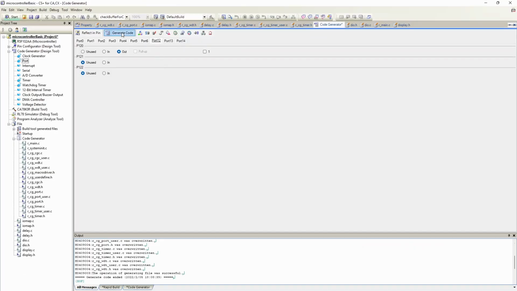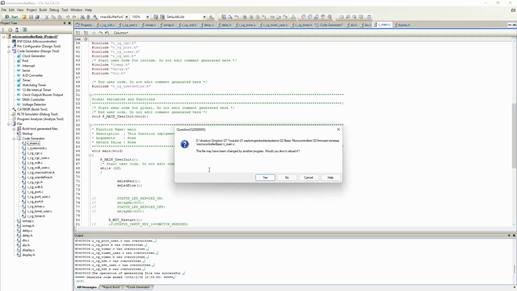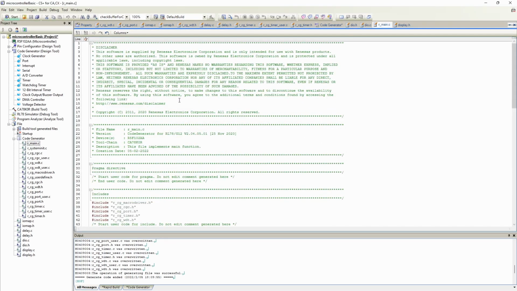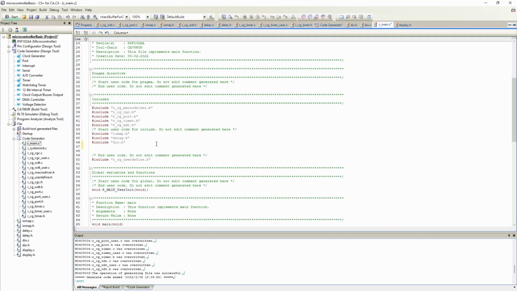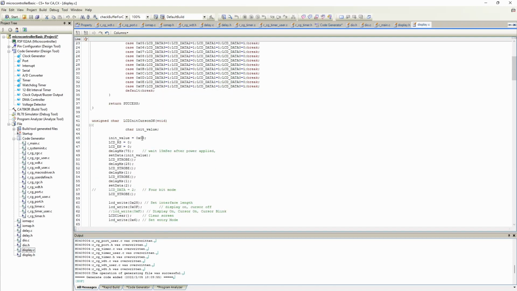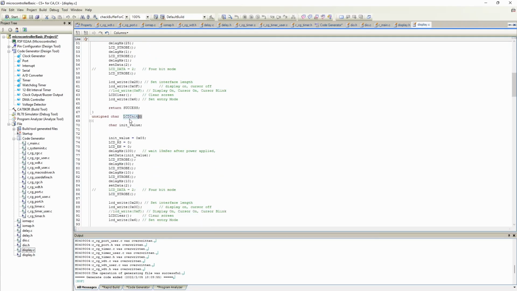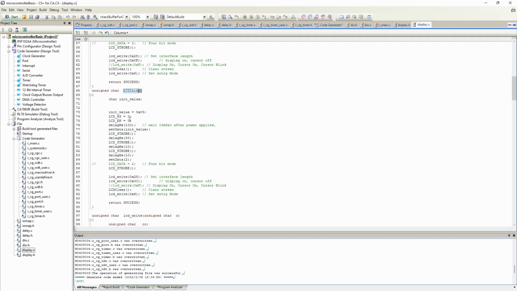Okay, now I have generated the code, everything has been done. So if I come here, it's reloading, I have to include my code. Include display.h. I'll just quickly go through the driver. So first thing what we'll do is the LCD initialize. LCD initialize, this will set up the LCD in 4-bit mode.